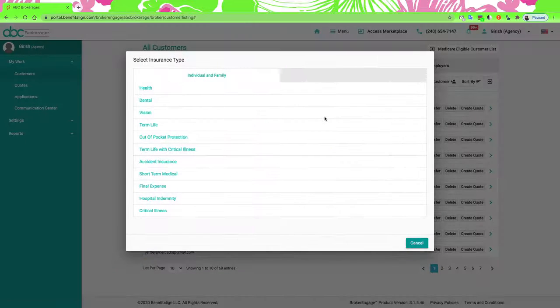When I click on create code, it opens up a modal window here with all these different lines of business popping up. Now you can see that for individual and family lines of segment, you have many different lines of business that we support on the platform. We have the medical, dental, vision. We also support some term life, not a whole lot of them. That's something that we're going to add next year. But among the other ancillaries, we have plenty of accident insurance options, critical illness, short-term medical, final expenses, plenty of indemnity plans, as well as critical illness.